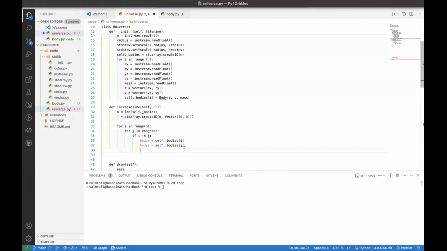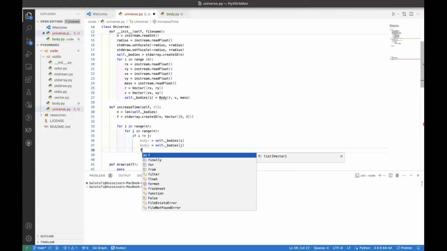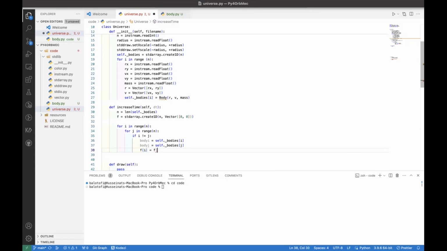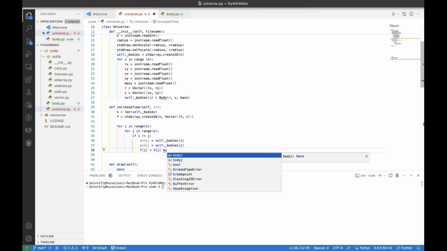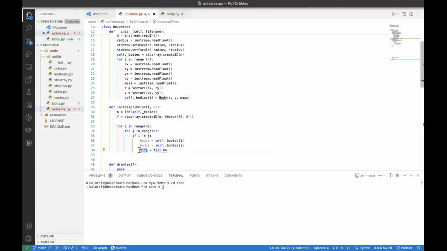Now we're going to have the force, our instantaneous force. The instantaneous force of I is equal to the initial force value that we have for I plus the force that we're getting from the second body. So the instantaneous value of the force is our initial value of force plus the force that we're getting from the second body.